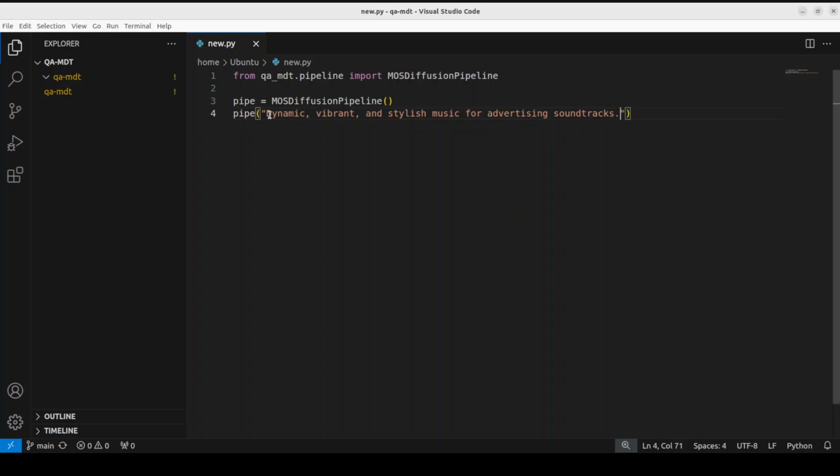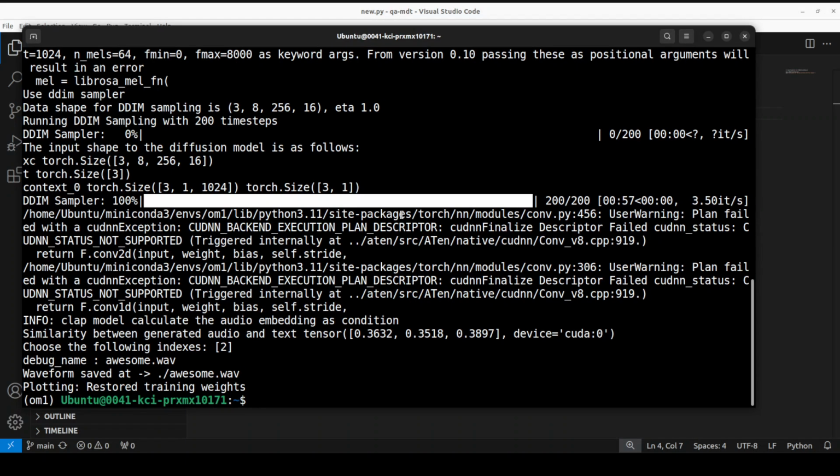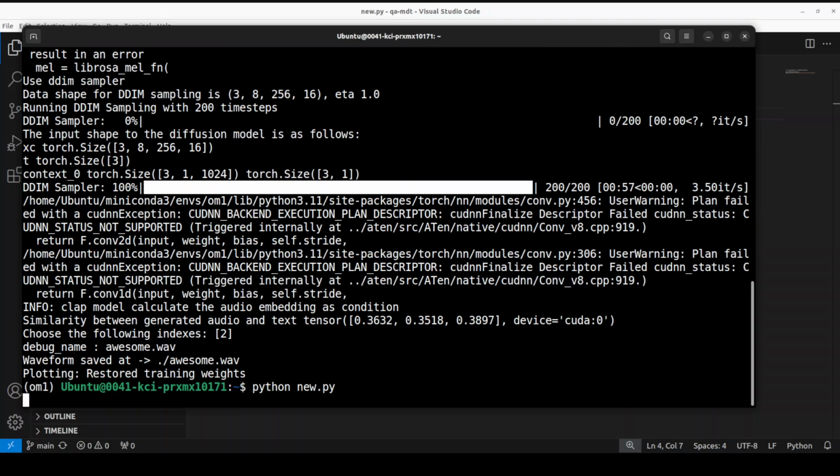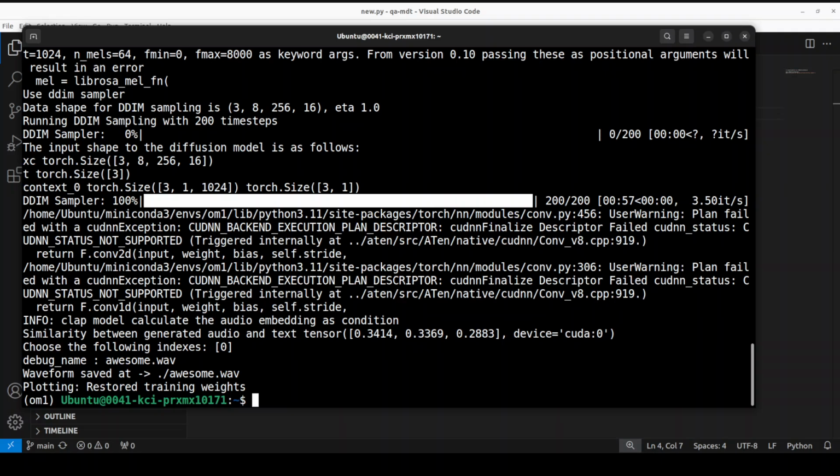Okay, the next one, let's try out some hip hop music maybe. I'll just change it to hip hop. Let me put the hip hop here. And I'm just going to run it again. This time I'm not going to show you the whole process. I will just generate it and play it. So let's check out the hip hop music this time. Let me play it.